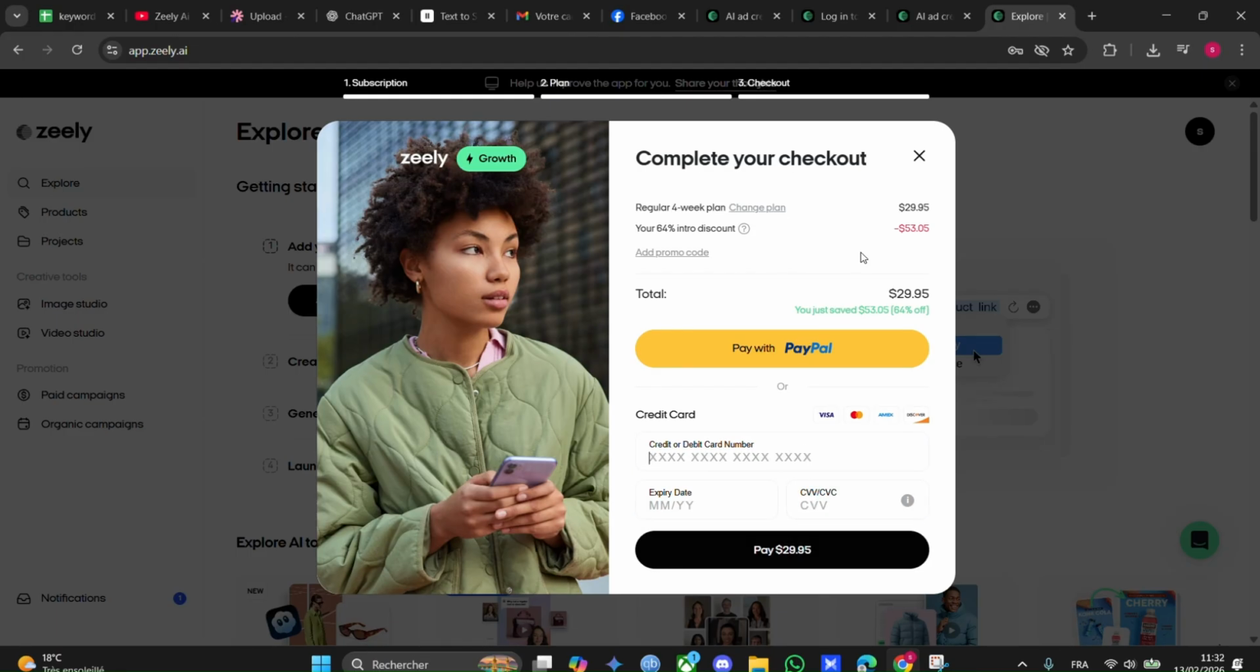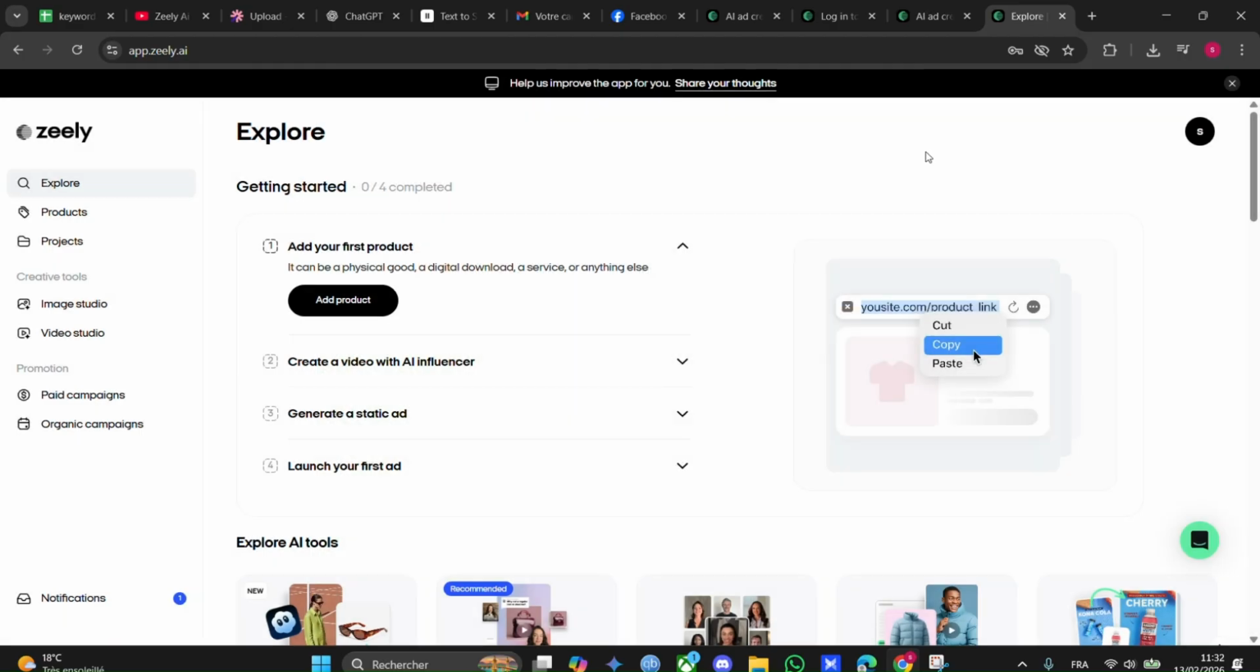That said, there are some drawbacks. Users report occasional inconsistencies in avatar quality and ad realism. While the concept is powerful and convenient, the execution isn't always flawless.